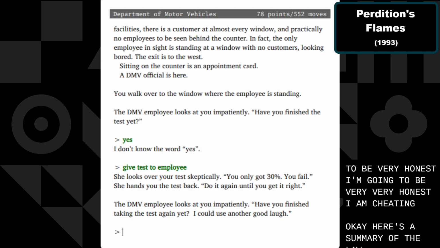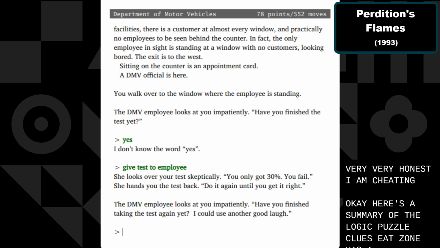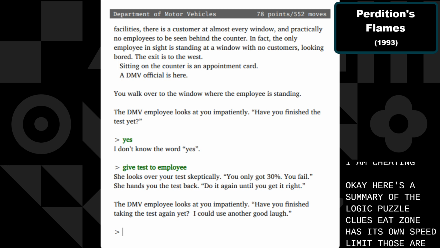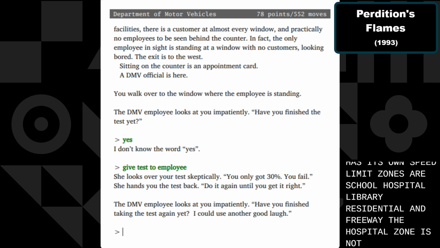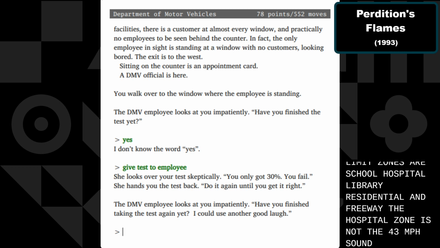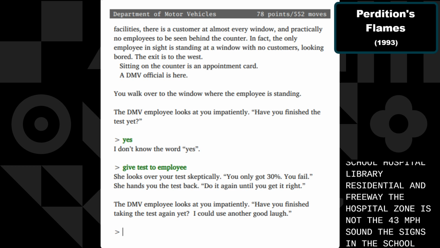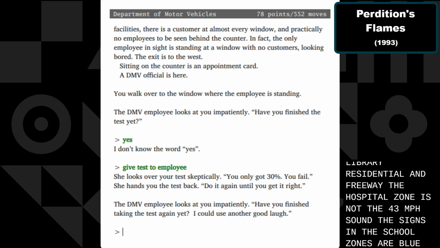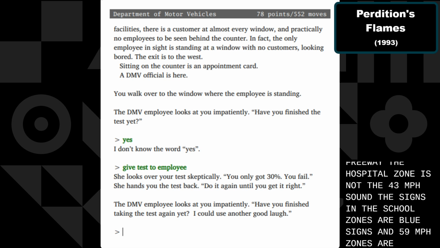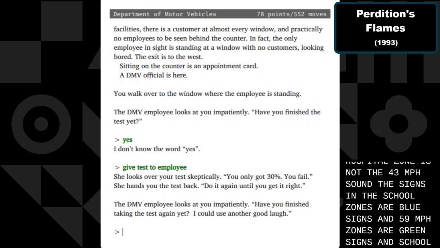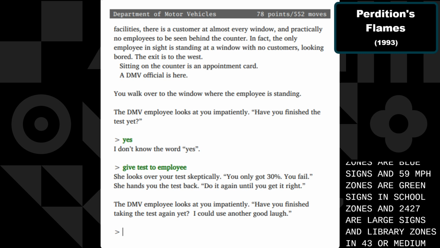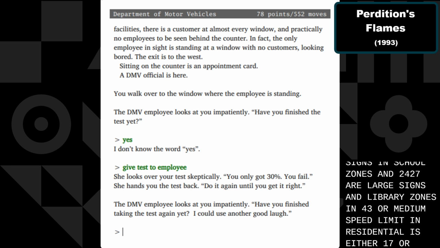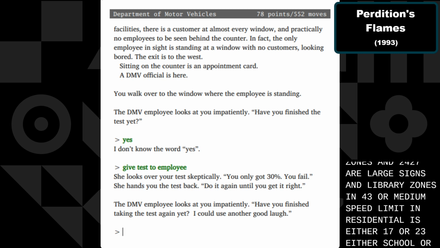Okay, here's a summary of the logic puzzle clues. Each zone has its own speed limit. The zones are school, hospital, library, residential, and freeway. The hospital zone is not the 43 mile per hour zone. The signs in the school zones are blue. Signs in 59 mile per hour zones are green. Signs in school zones and 27 are large. Signs in library zones and 43 are medium. Speed limit in residential is either 17 or 23. Either school or hospital zones are 23.